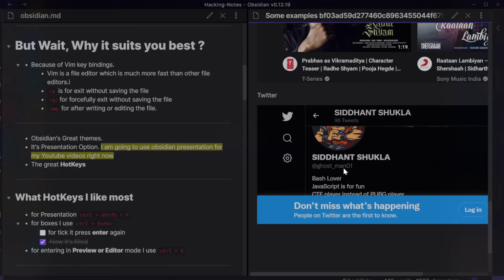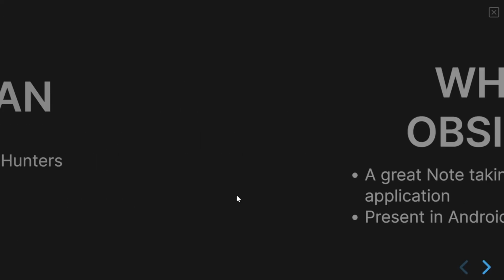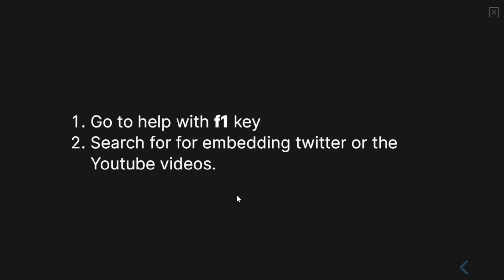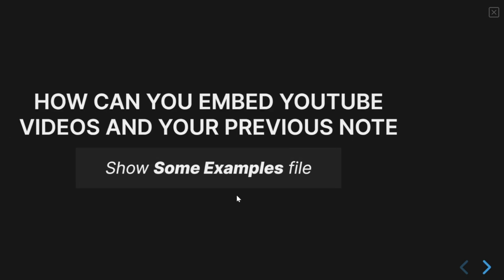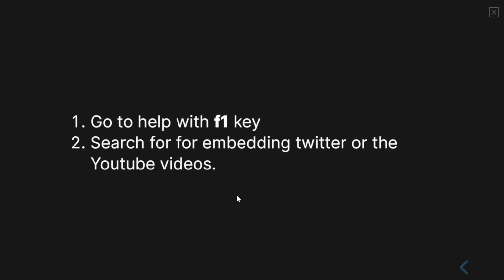Hopefully you can understand how I use Obsidian as a personalized book of content. For more help, you can use the F1 key in Obsidian to get help and know better.